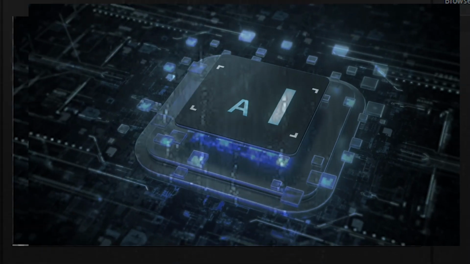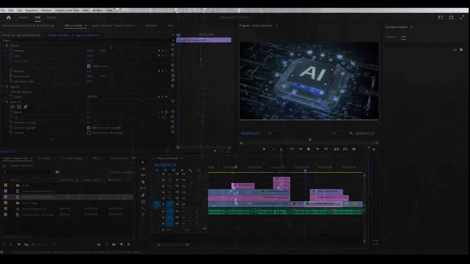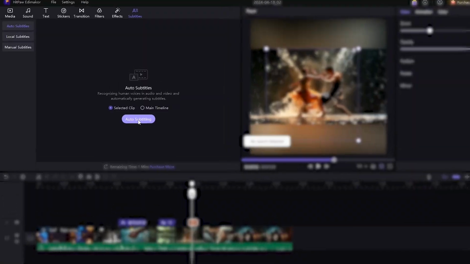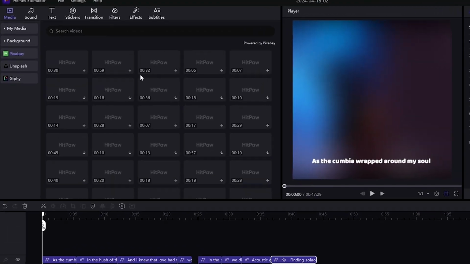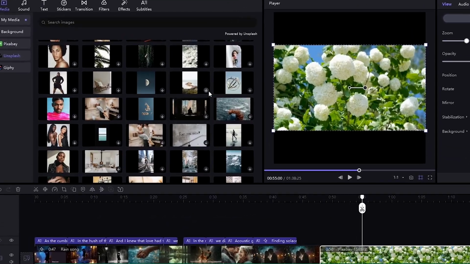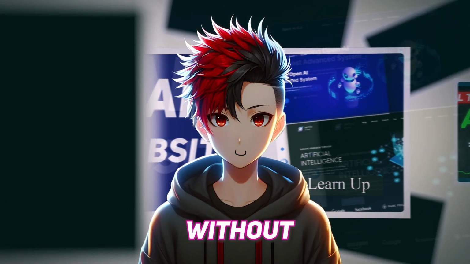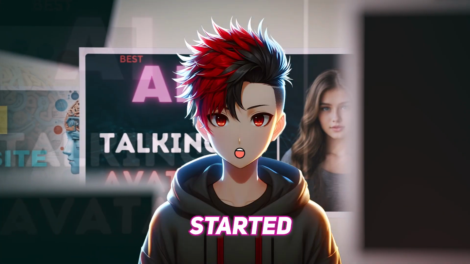You can also call it AI video editing software. Because with this software you get AI text-to-speech, AI video generator, AI subtitle generator, Pixabay unlimited stock video footage, Unsplash unlimited images, and many more. I hope this software will be your companion to save your time and make your work easier. Okay, so without wasting any more time, let's get started.